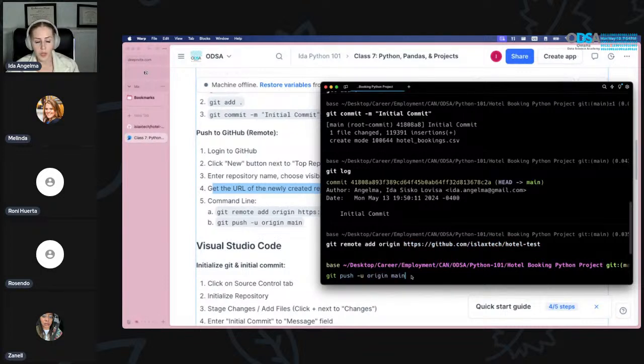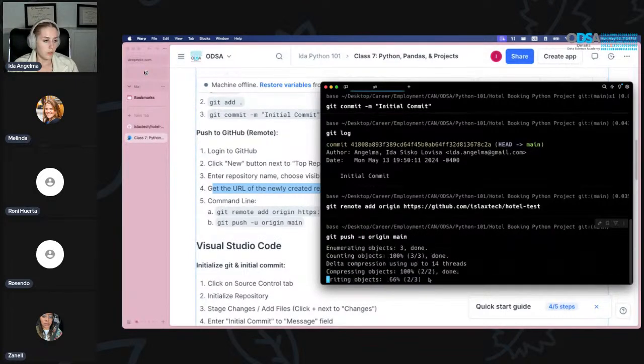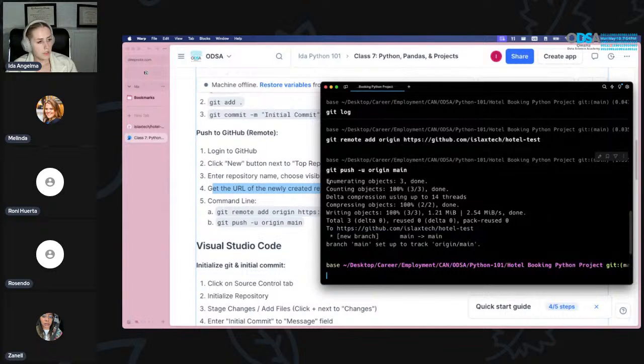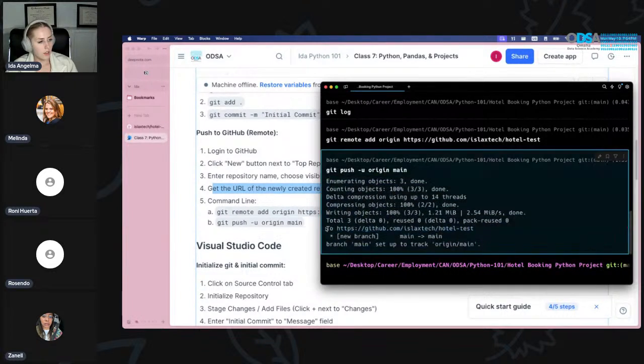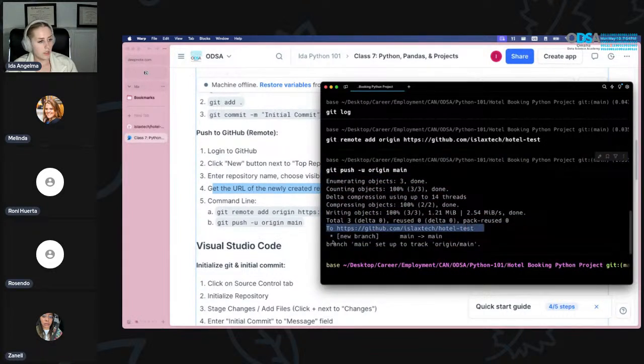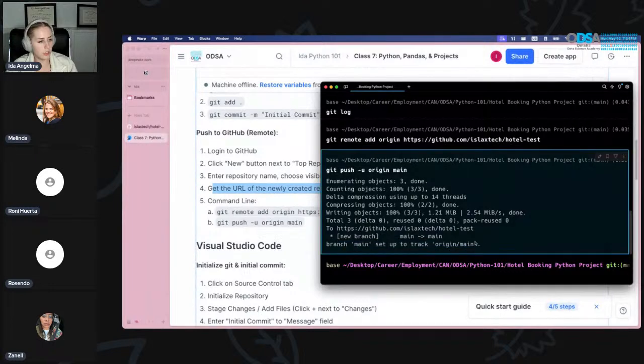If you have multiple branches, we don't have to get into that right now, but you can have multiple branches to track. Let's just say you and your coworker are both working on this project, but you're working on different features. You could have branches based on the features. So git push -u origin main. This is going to say, okay, pushing to here, branch main set up to track origin/main.